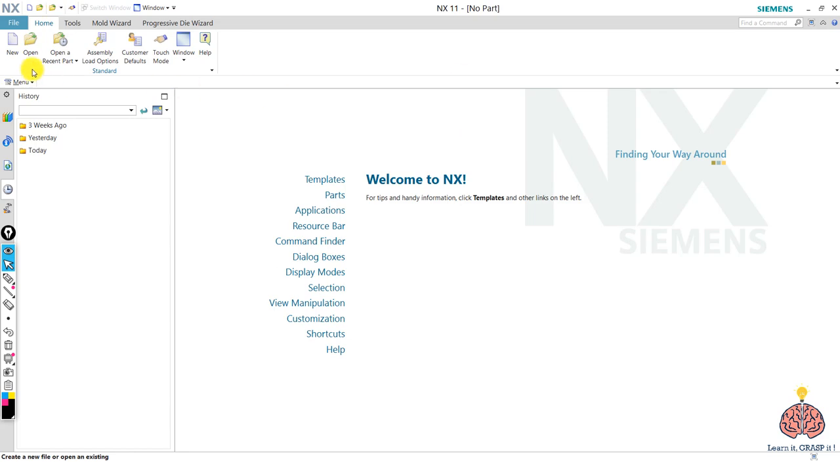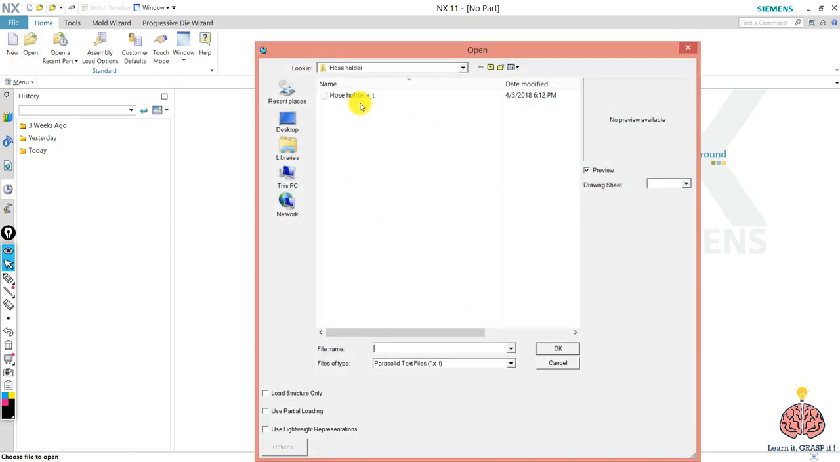First of all, we have to open the part. The part is already in XT extension, so we have to make sure that the type that NX can see is XT, and we open it.